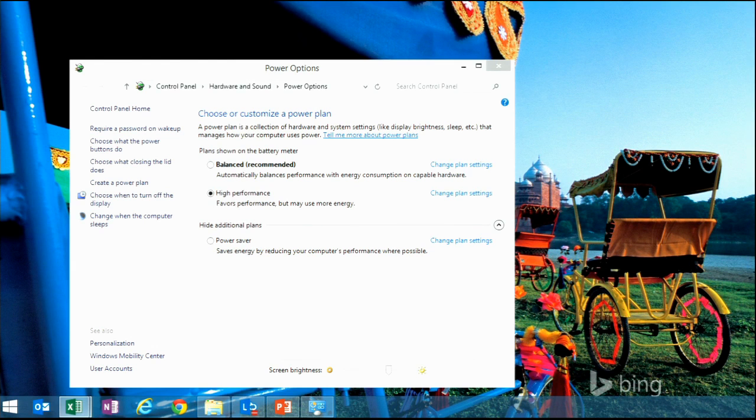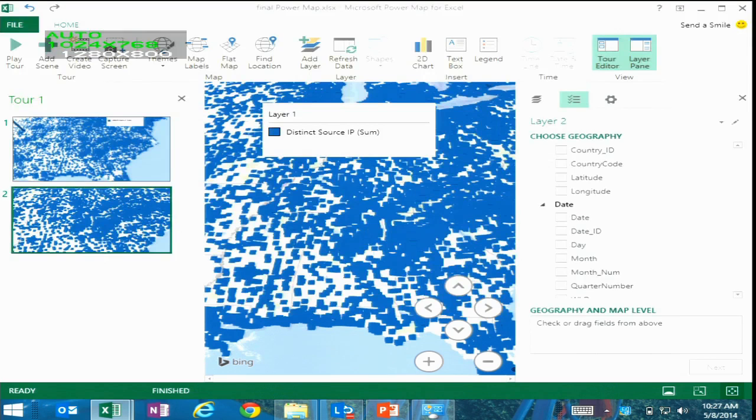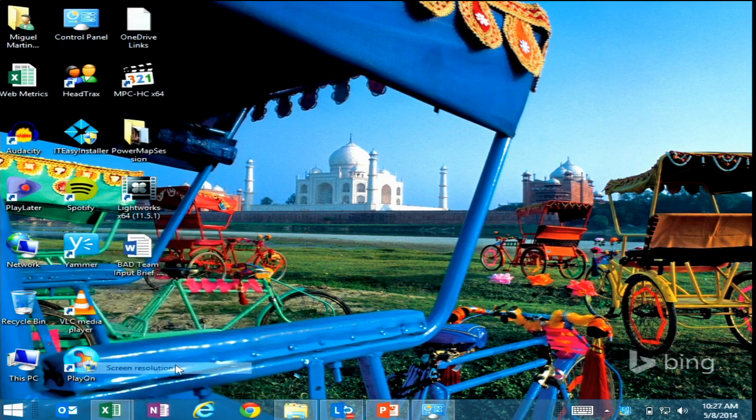Is this my laptop here? You have 2 screens. Oh, you can duplicate. Yeah. Oh, you're going to have to give me a sec. Give us a sec here, guys. Screen resolution.